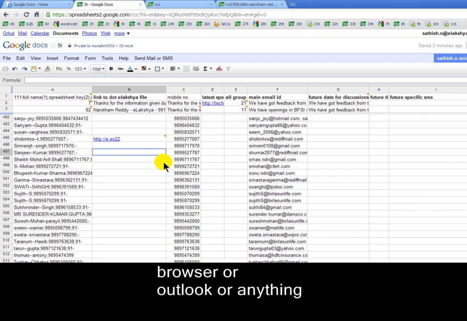Here, till now, in this column B, how did you use to write? You just used to write e.es22, right? Now, don't do that. Put http:// before that. That's the only instruction, no other instruction. Instead of just saying e.es22 here, say http://e.es22.